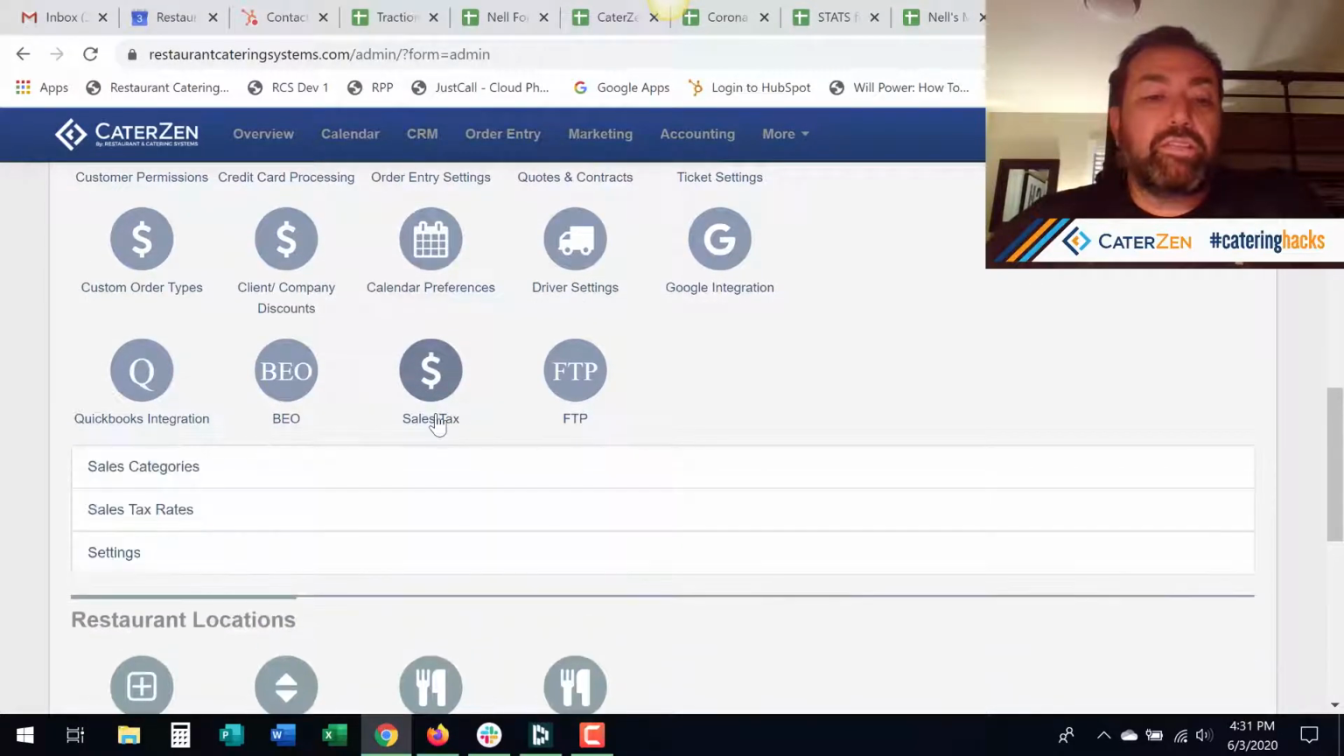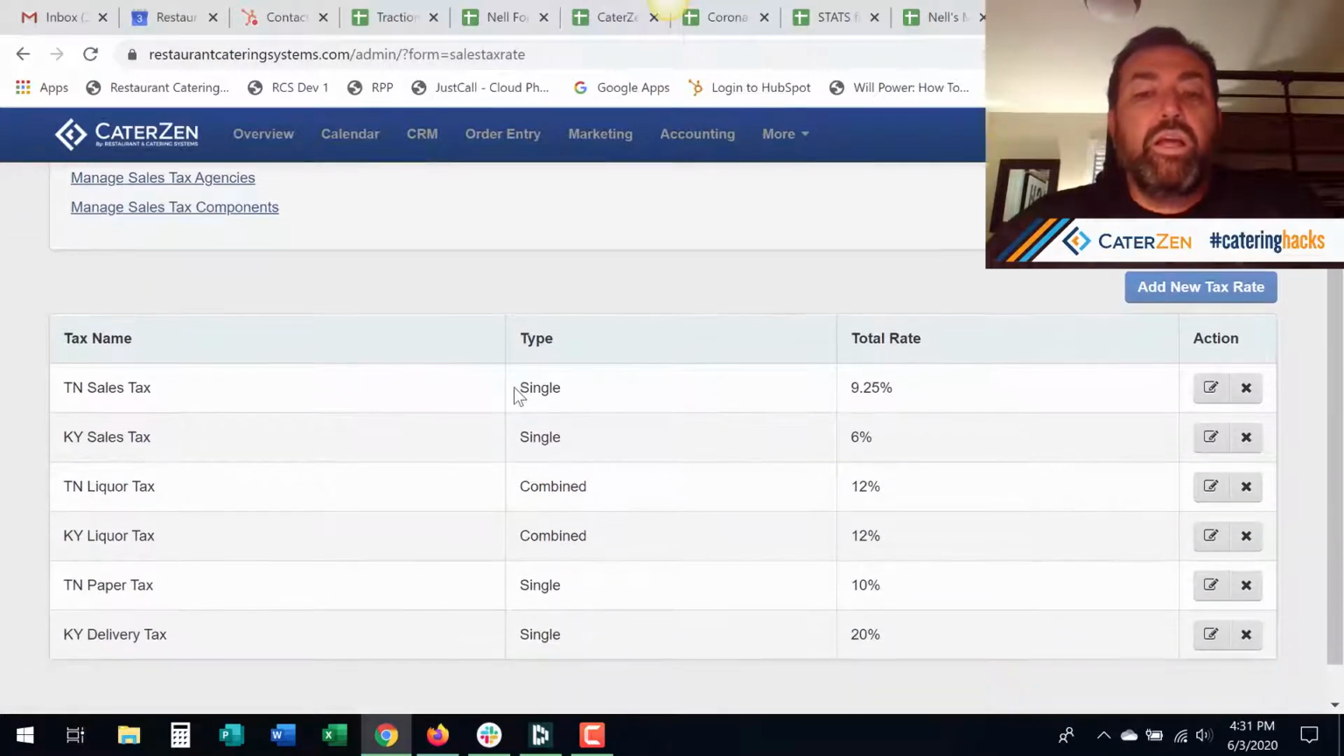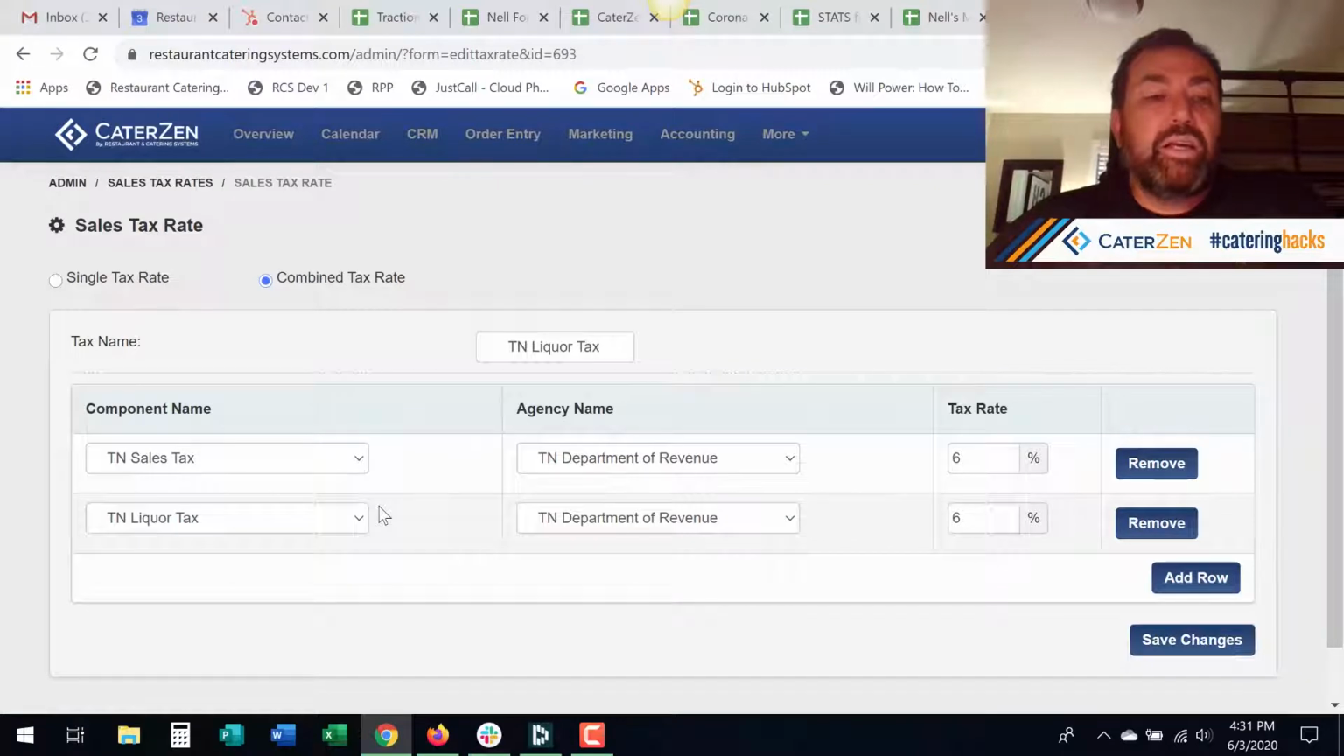So when you go under sales tax, the first thing you're going to do is set sales tax rates. You have the ability to add a single rate or a combined rate. So you might have a Tennessee sales tax that's 9.25%, or you might have a Tennessee liquor tax that's 12%. And when you go in here and break it down, the Tennessee sales tax is 6% and the liquor tax is 6%. That makes up the combined rate.